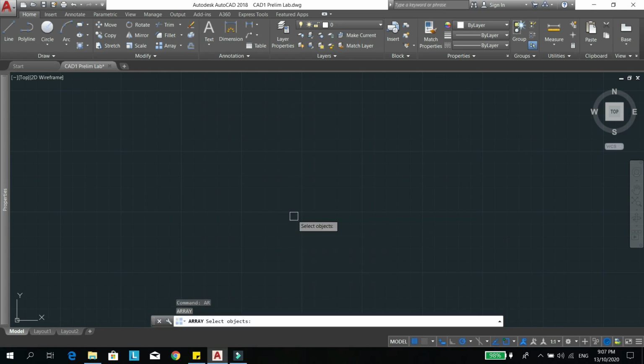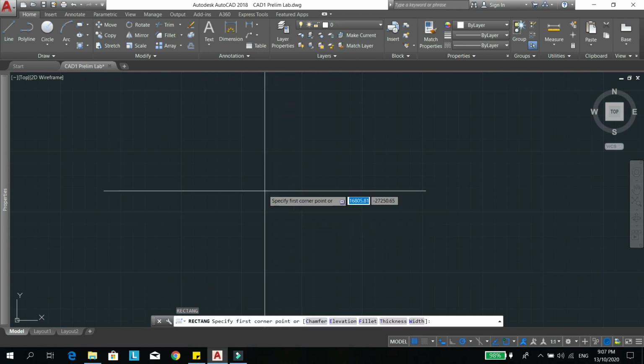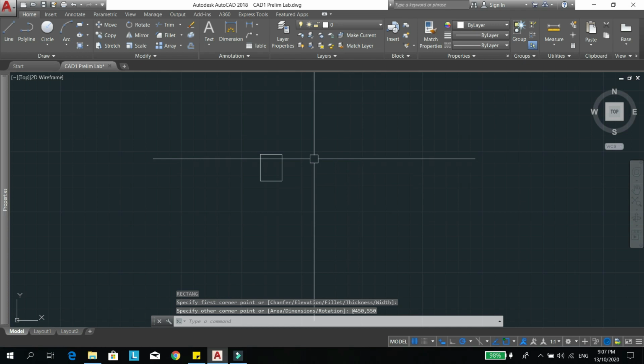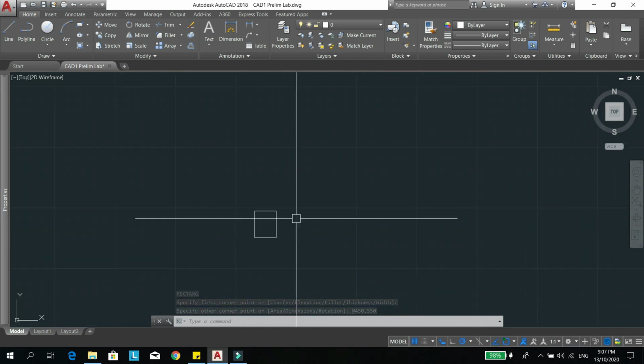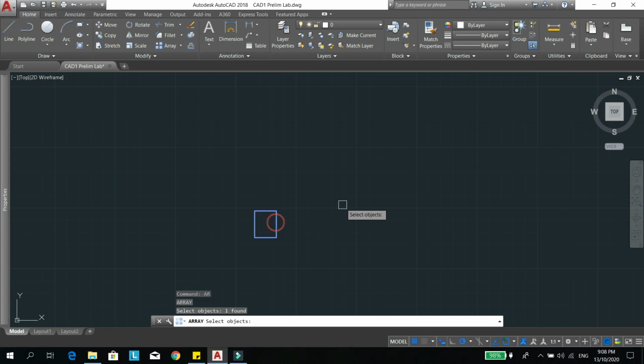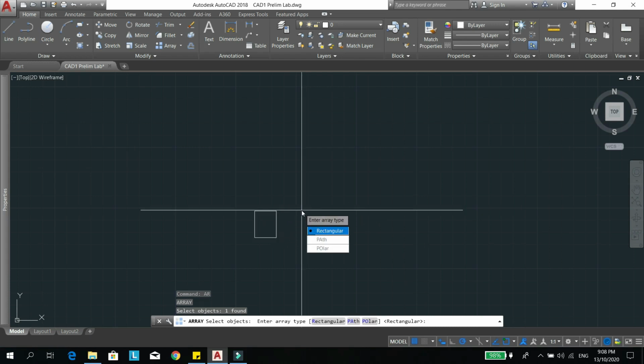Okay, since wala pa tayong object, let's first create a rectangle. So, for example, this is a chair. So, now we will use the command AR for array and press enter. So you will be asked to select an object. So after selecting an object, you have to press enter.